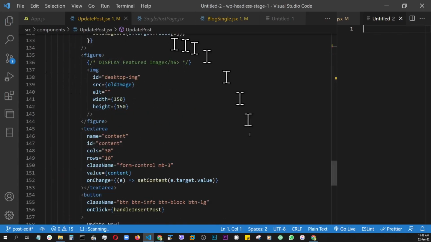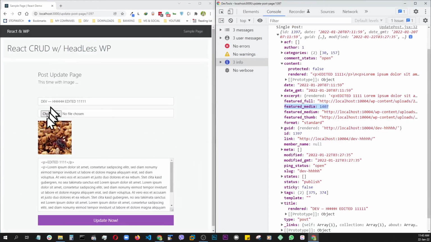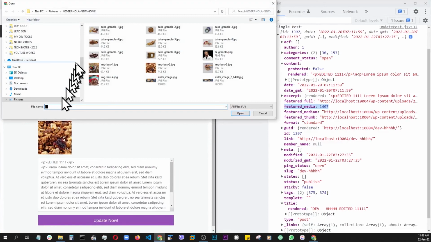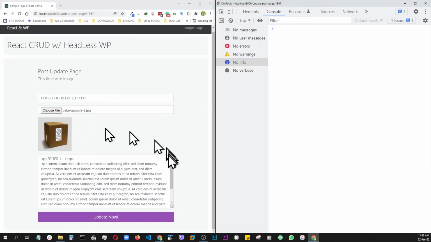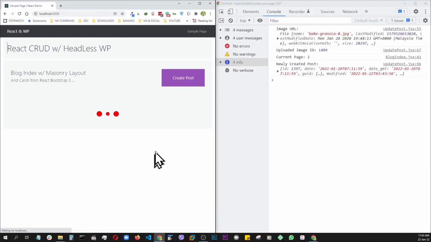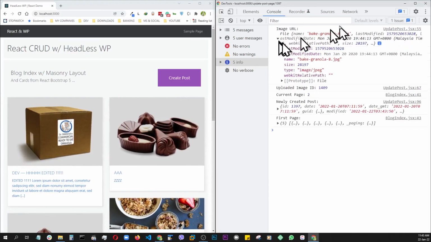So when the page first loaded, we're actually showing the original image, but later on, once we go through an actual upload, which is right here, let's say we want to change this to this box right here. See, immediately this one changes. Now this one is no longer coming from the REST API, because now if you update post, you'll see this is the image URL.